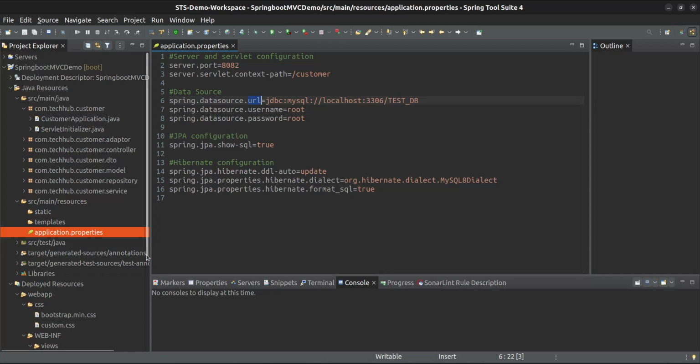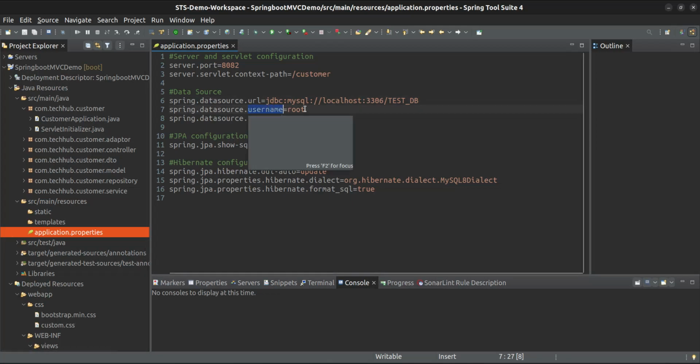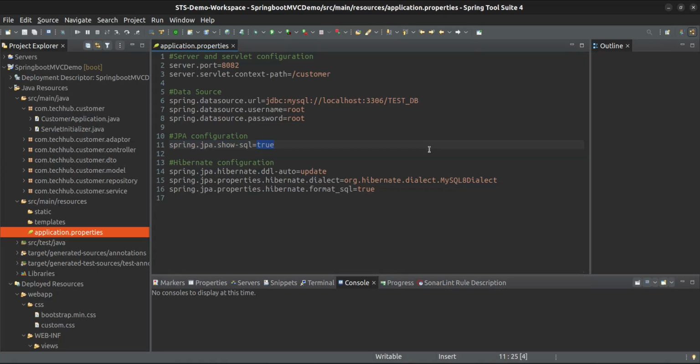We have seen this in the sessions of JDBC also. And username is your server application username, and your password. This is JPA configuration. You want to show the SQL? Yes, I want to show SQL. So spring.jpa.show-sql true. Mark it as true.